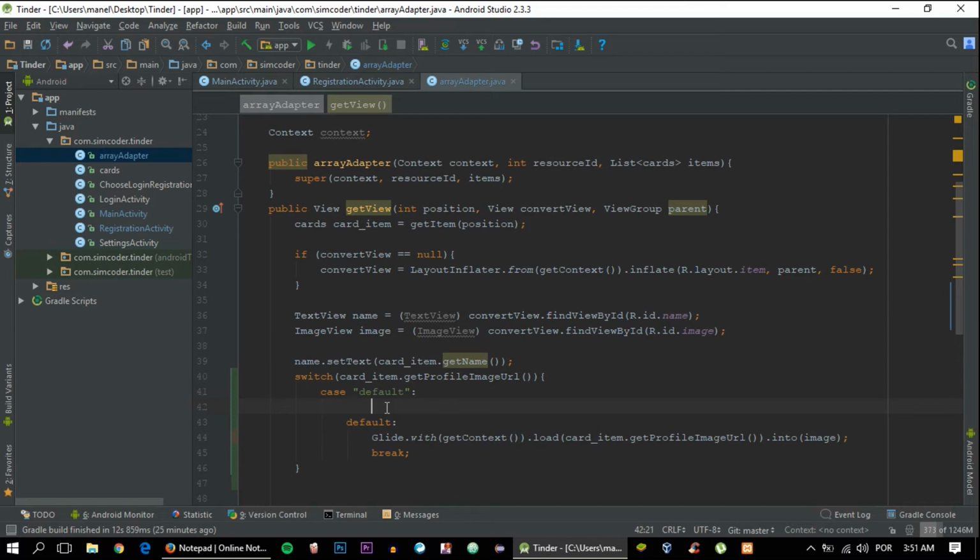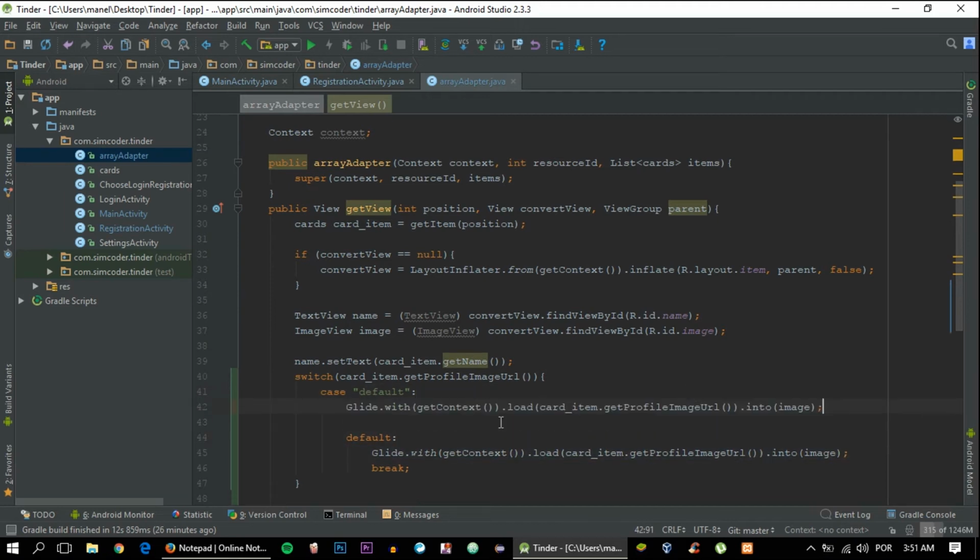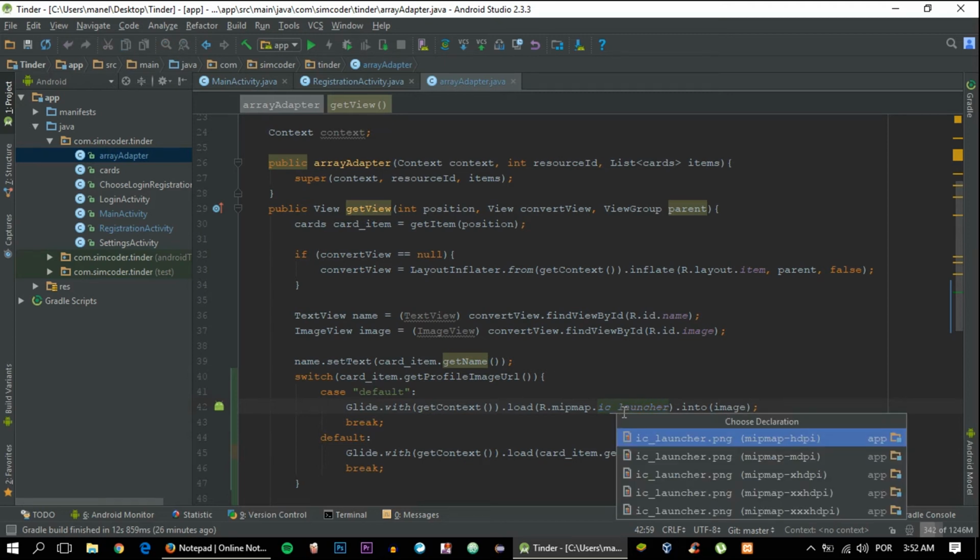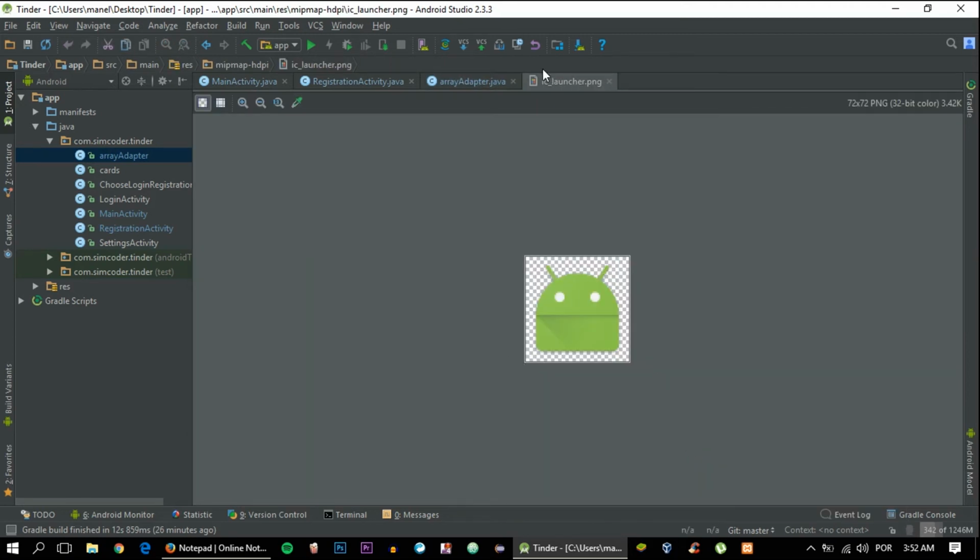So case default, then we just copy this. And now we are giving it space that we don't need, and a break is missing here. And instead of this URL, we are going to simply put a bitmap, and I don't have one in this case, but you can make whatever you like. So I'm just going to use the IC launcher, and I'm going to open up, it is the Android symbol.